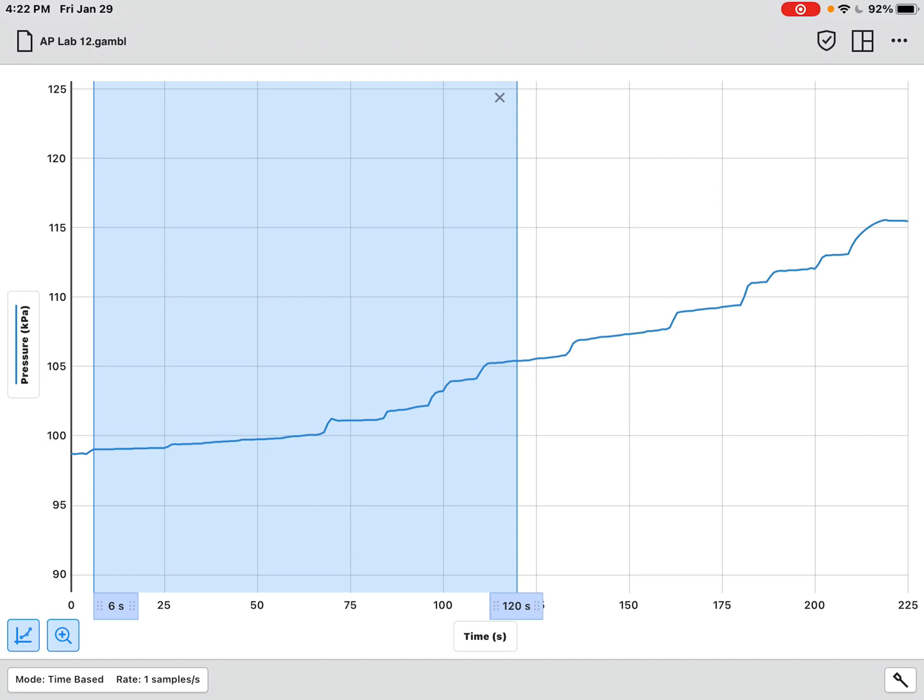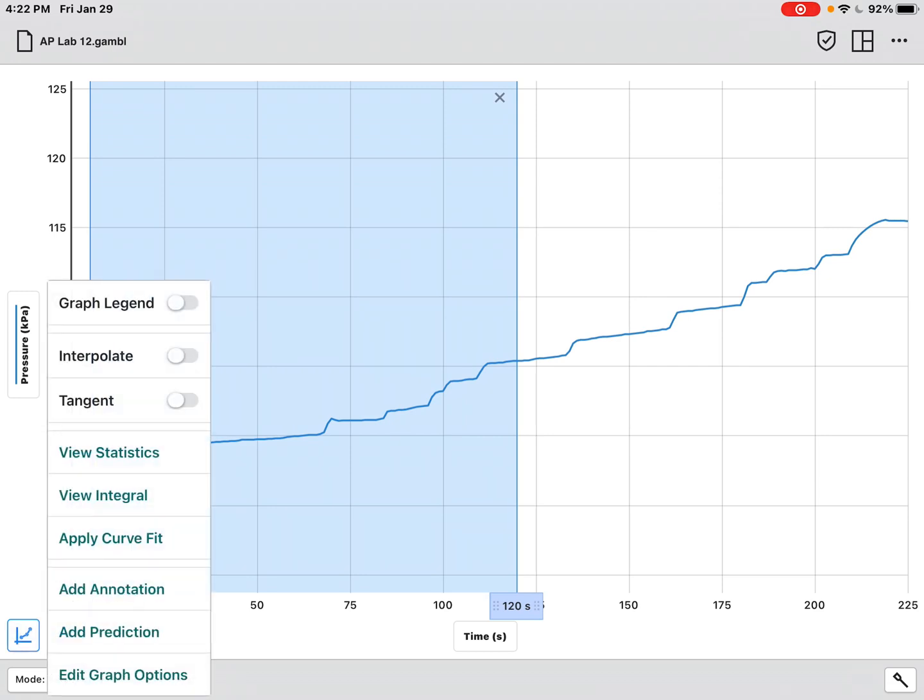Now, if your initial time isn't on 5 seconds, it's easy to adjust. You just put your finger down and slide it a little bit to the left, and now you have the time between 5 seconds and 120 seconds selected. Now, in the lower left-hand corner, you'll see a little graph button with 3 dots connected by lines. That's what you want to hit and go to View Statistics.